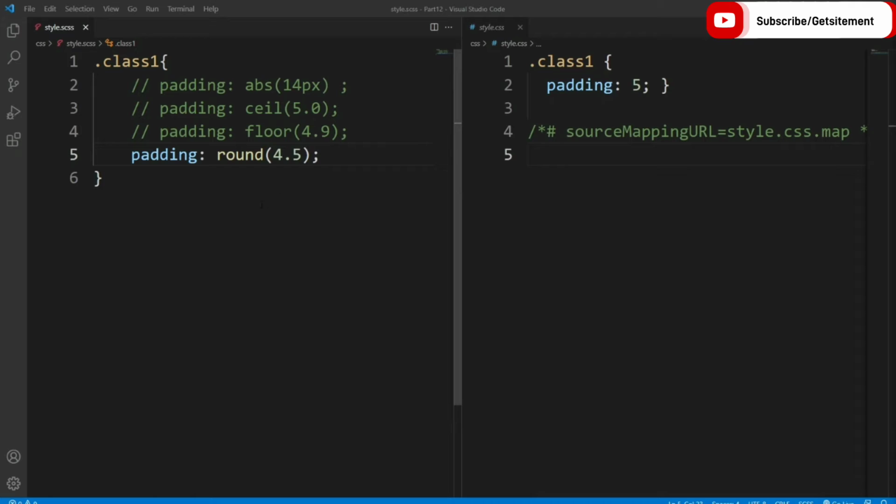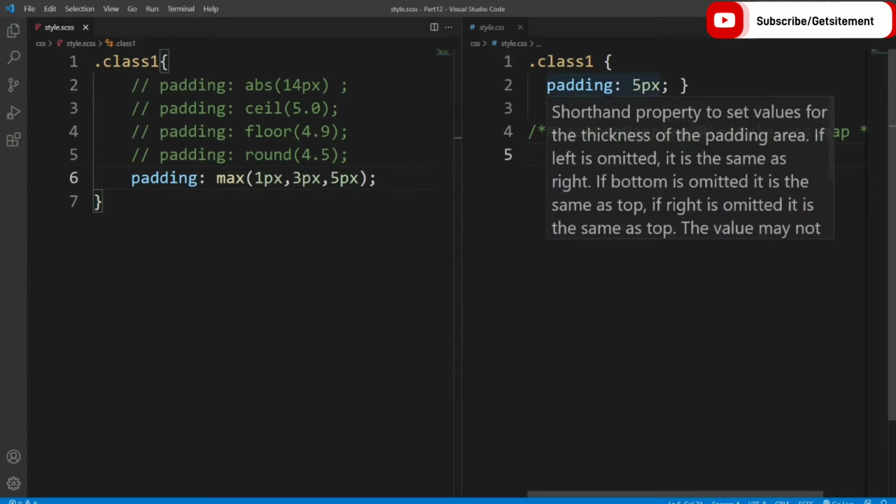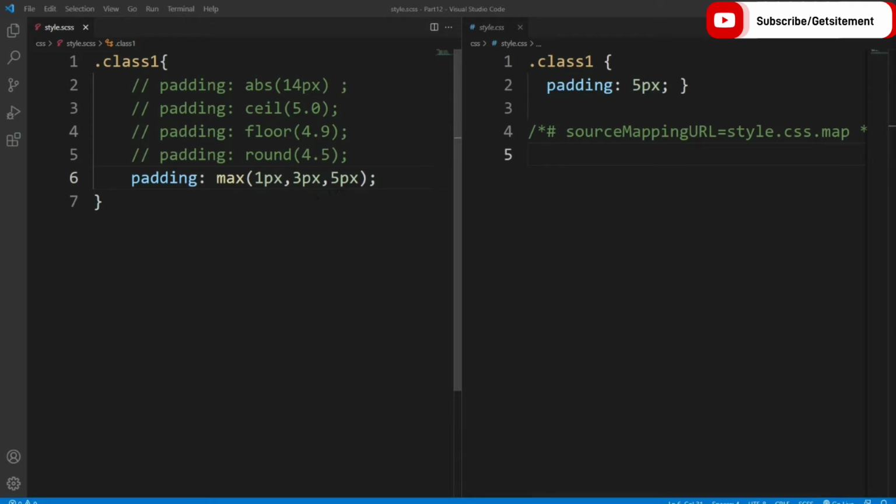So I hope now it's clear how ceil, floor and round functions work. Our next function is the max function. So I'm going to duplicate this line and comment out the previous one. And here I'm going to call the max function. This function always returns the maximum value. Suppose we have 3 values, let me show you, 1 pixel, 3 pixel and 5 pixel. If I save this file, as you can see, it returns 5 pixel. It always returns the maximum value from the list.